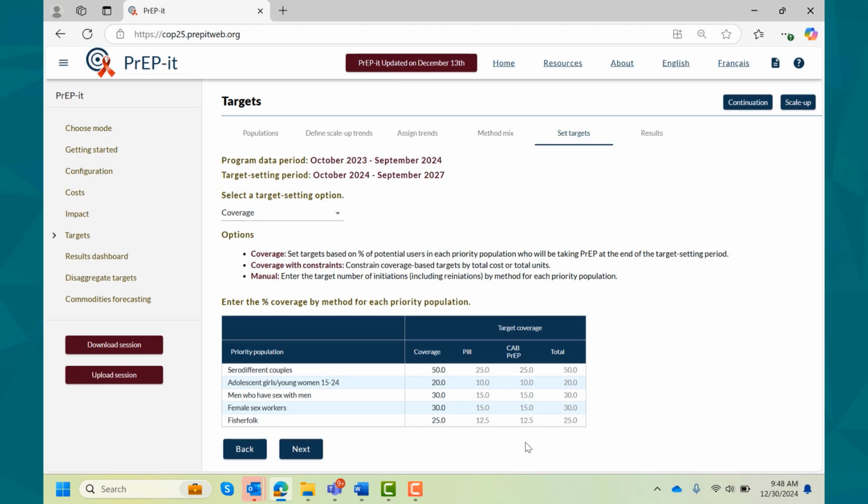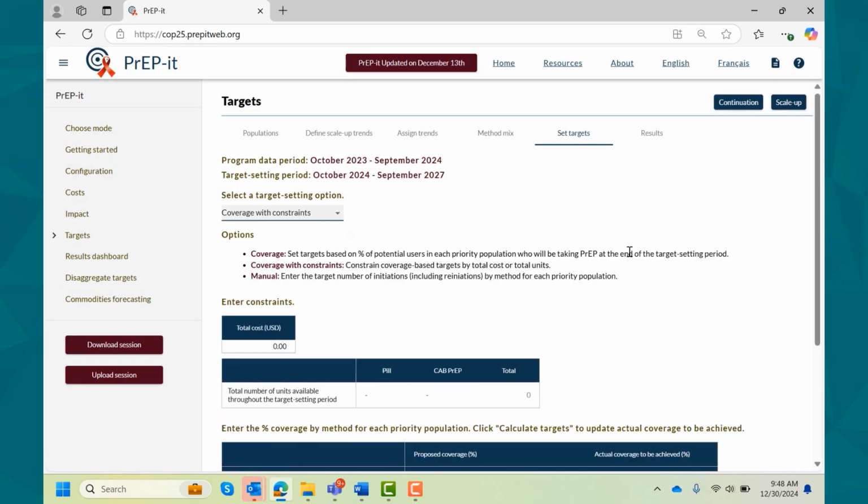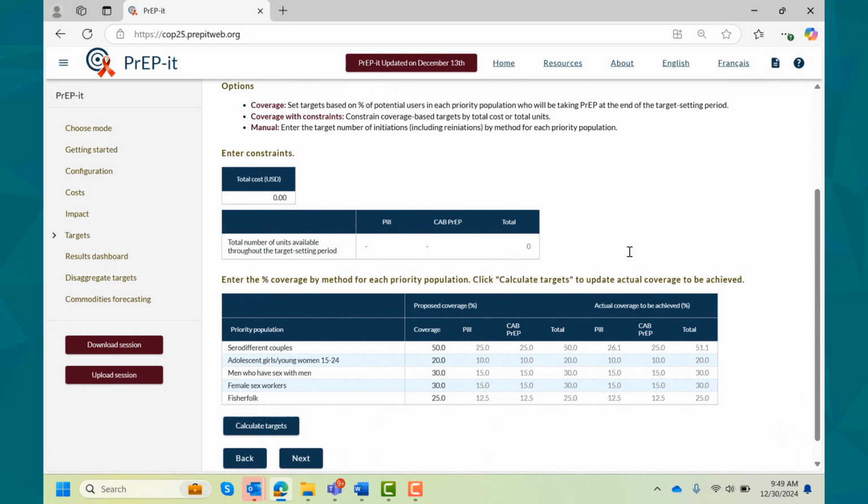Okay, so once we've done that, we could click next and see our results. But maybe we also are thinking, well, I would like to have a nice target, but I have financial constraints, or I have product amount constraints. Then we might want to rethink this and talk about our constraints. So let's say, for example, I'm going to put in a $2 million constraint, as well as saying I only have like 50,000 units of cab prep that I'm going to have over this target setting period.